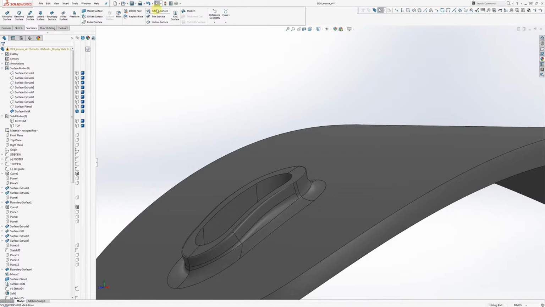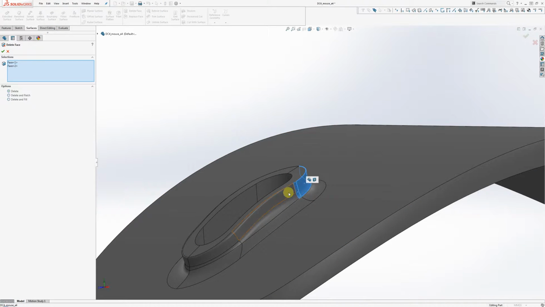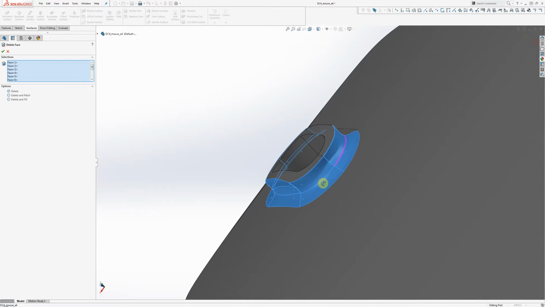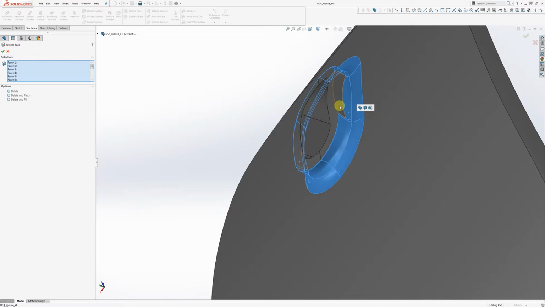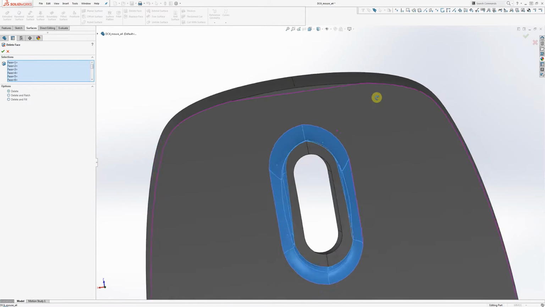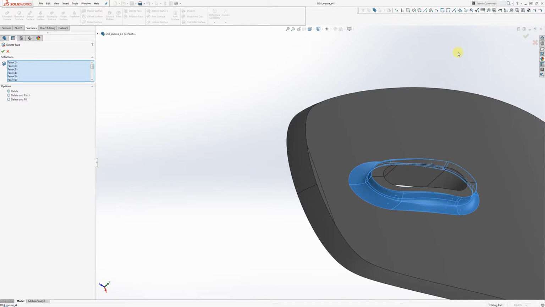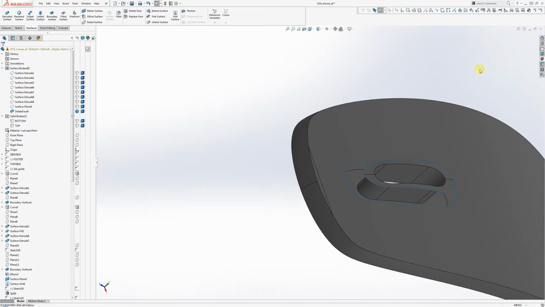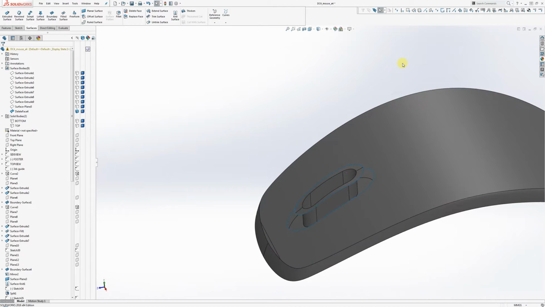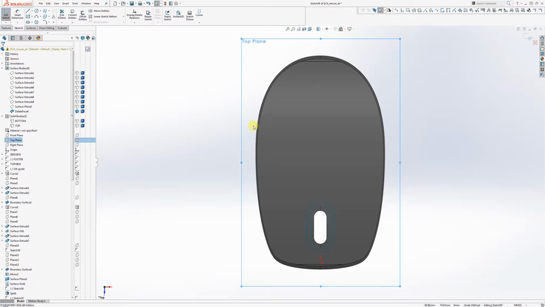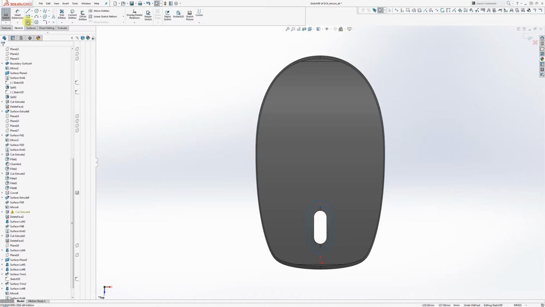I'm going to use delete face to take off some of these panels, and this is what surfacing is really all about: the ability to adjust a model piece by piece, panel by panel, and have control over a model at that level as well. So I'm going to go to my top plane, and I am going to flip that to see what I'm dealing with.